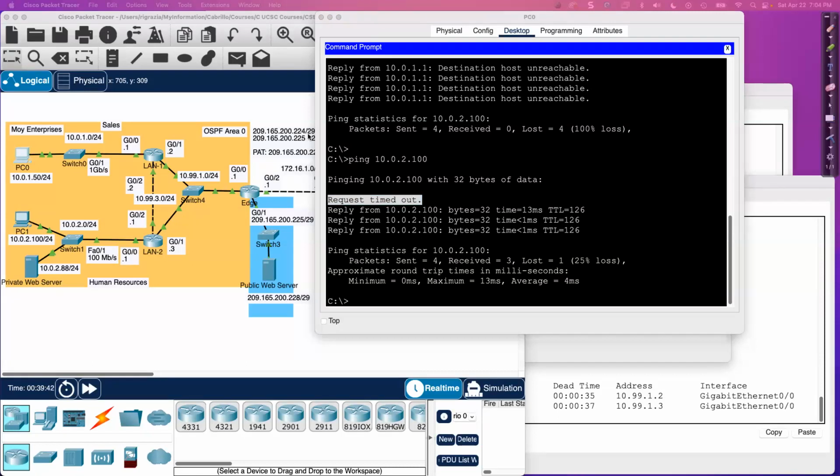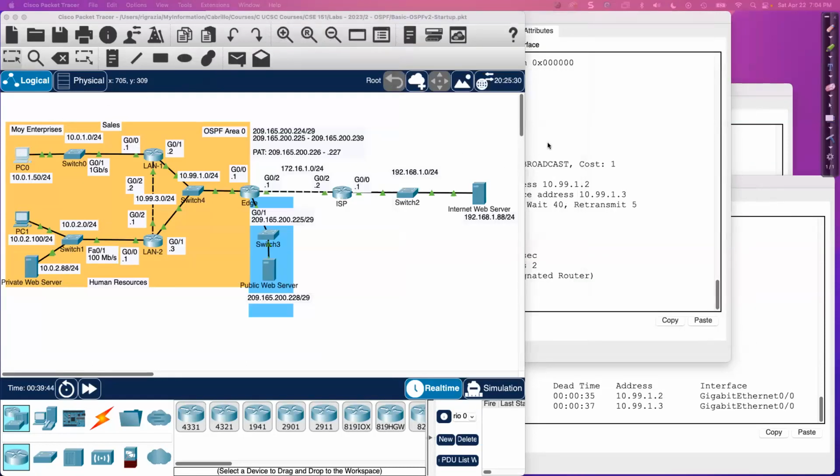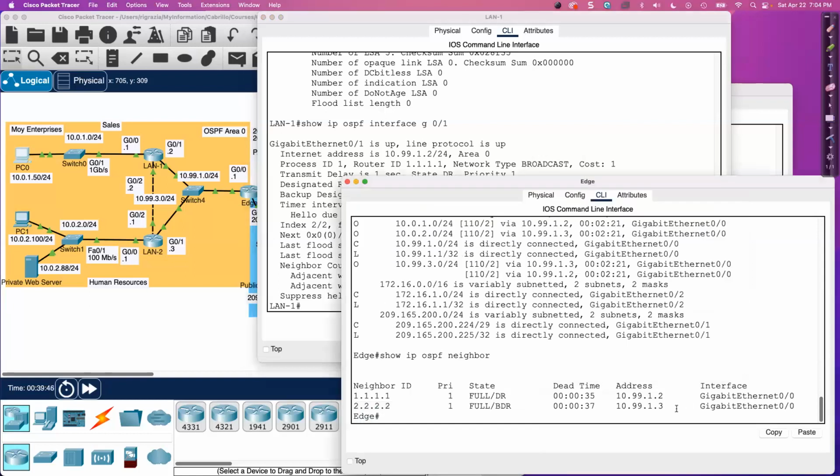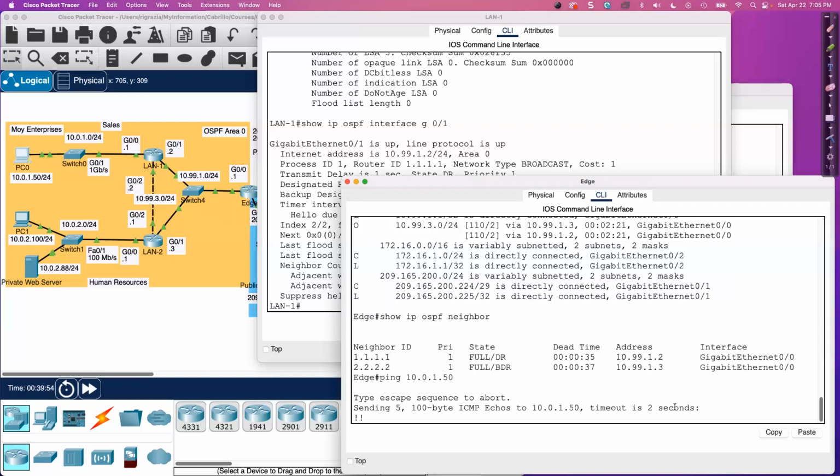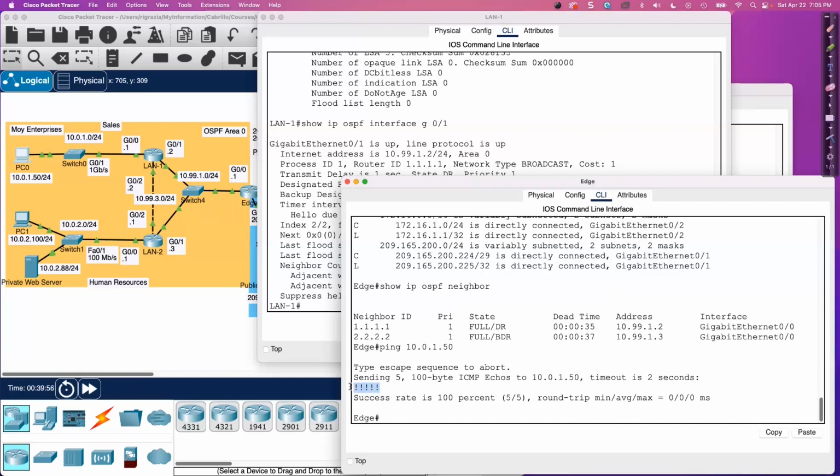Can the edge router, let me get rid of that for a moment, let's go to the edge router. Can it ping PC 10.0.1.50? And yes, we can see that's successful. Again, because all these routers know about each other's networks. But let's take a look at something here.